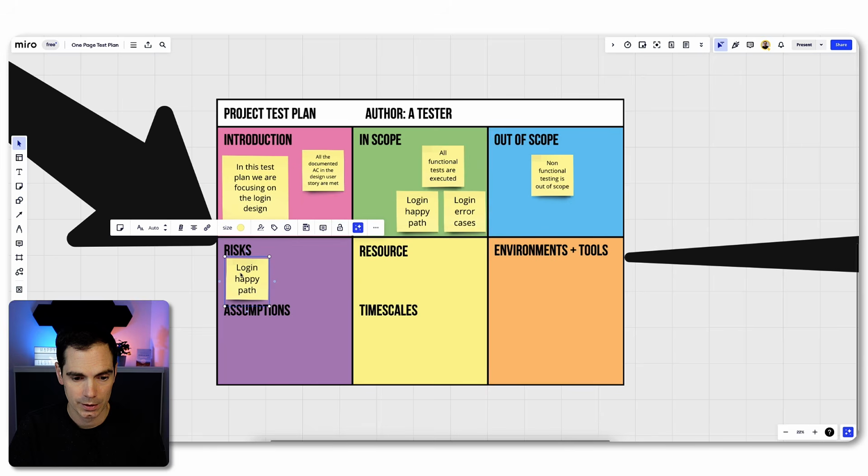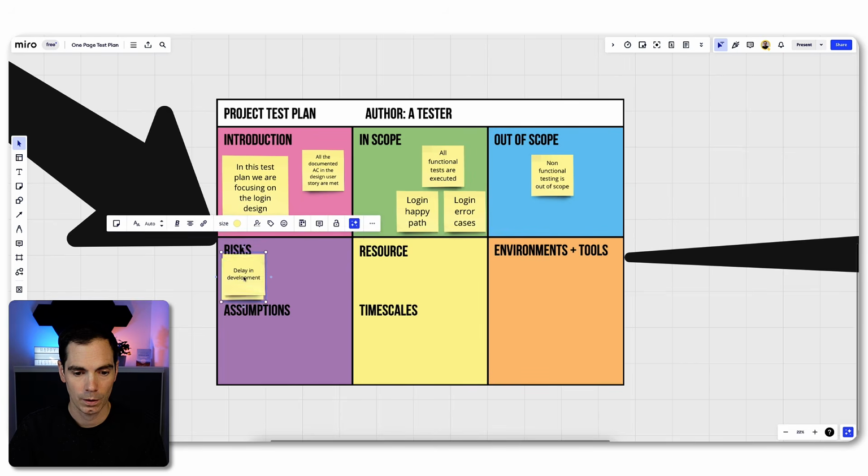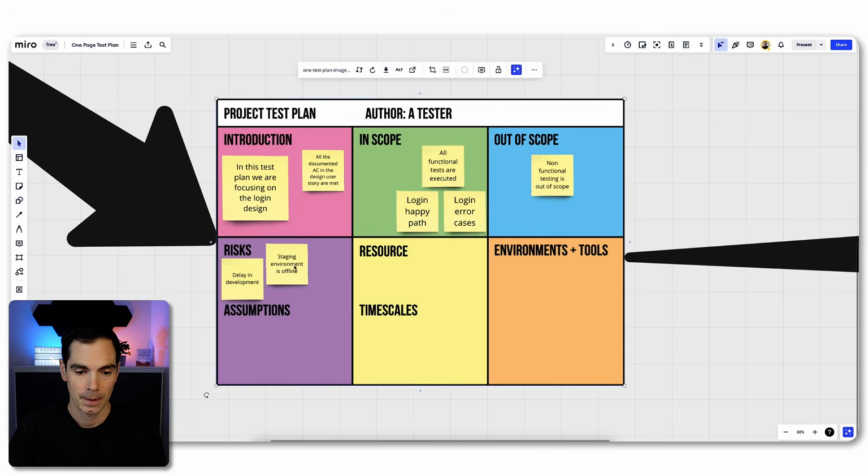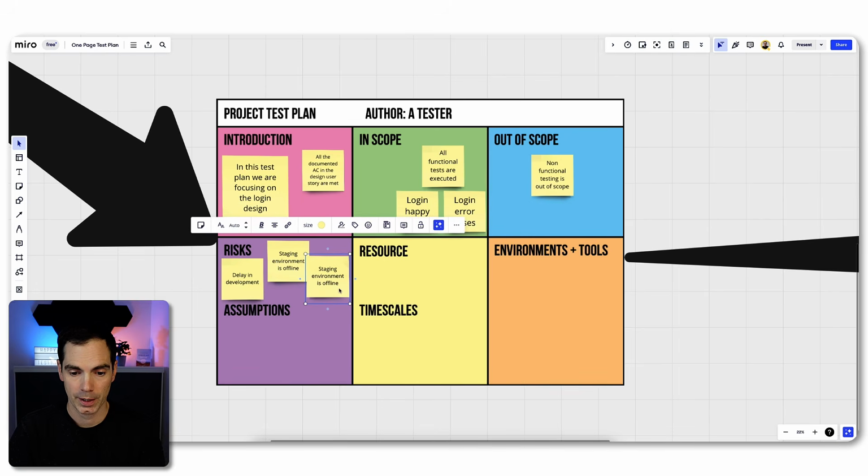Okay, let's go to the risks. What can be potential risks? The risks can be basically everything that comes to product development and project organization. One risk can be a delay in development, if you would like to mention it, for example. Or let's say the staging environment is offline, which can also be a risk. Or the product is not mature enough.